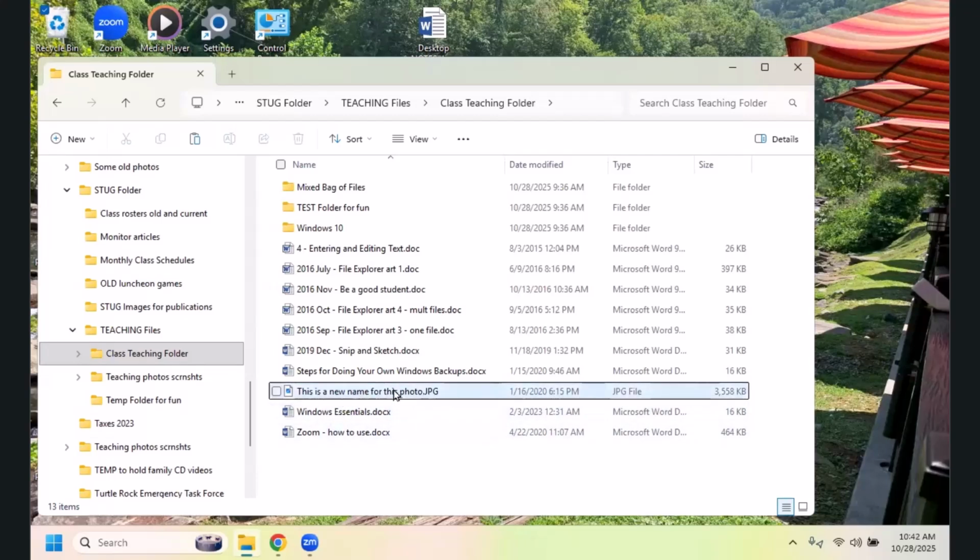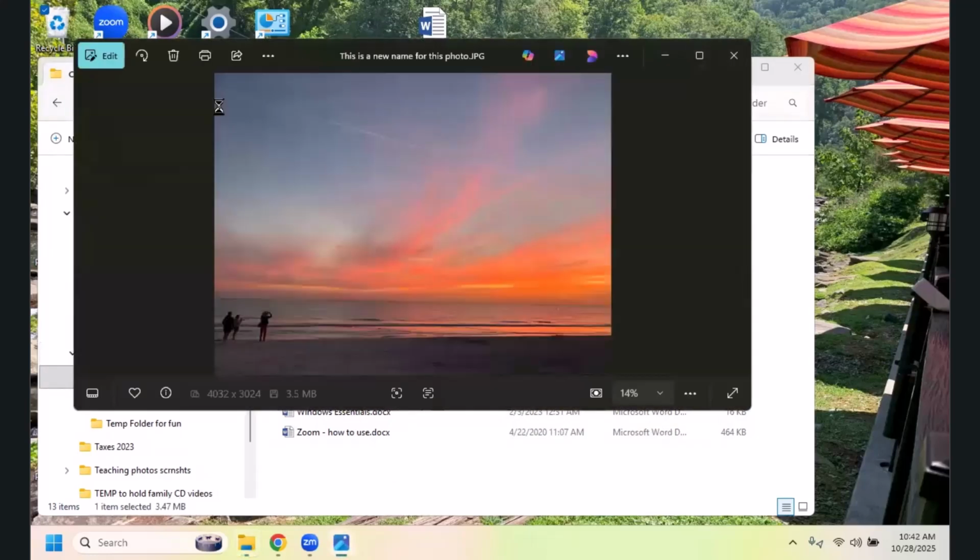If I double click on it to open it, it'll open the photo viewer program. And there's a beautiful sunset, untouched. Just turned out really nice. Okay.